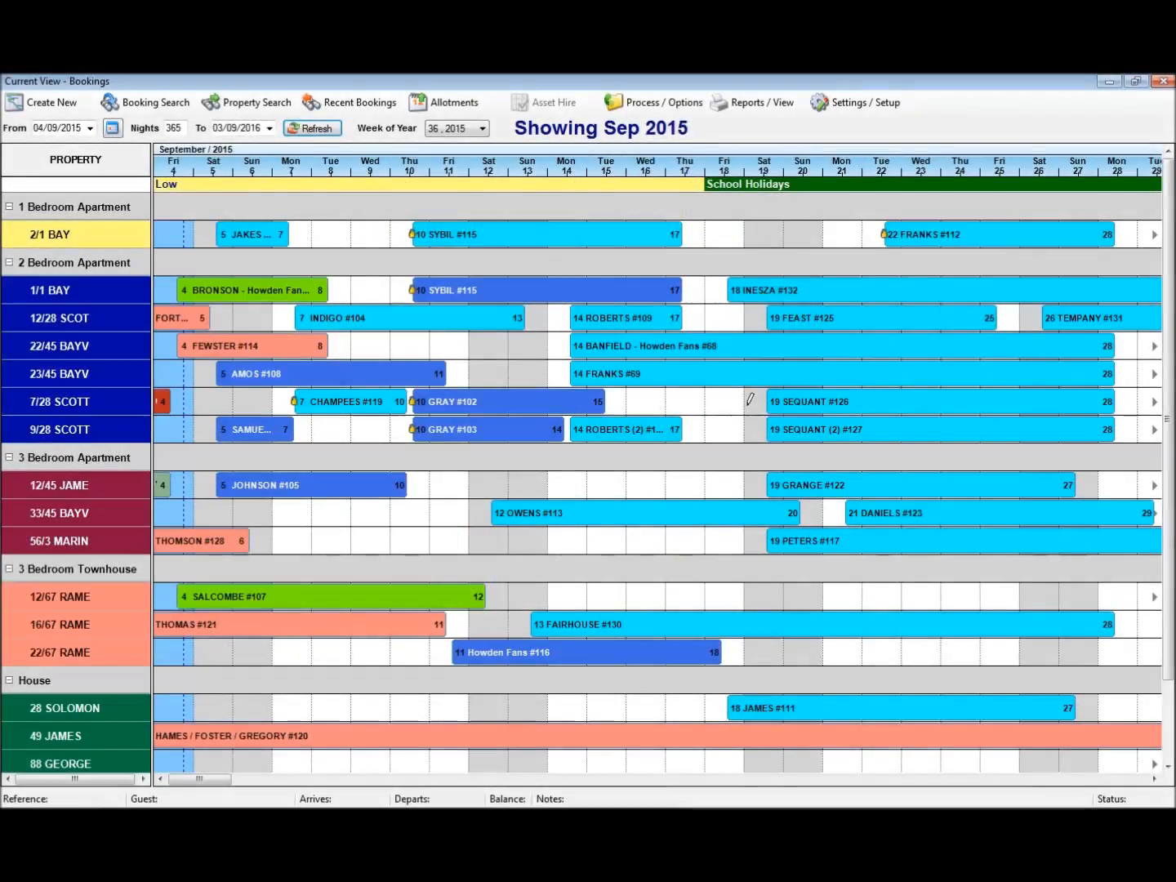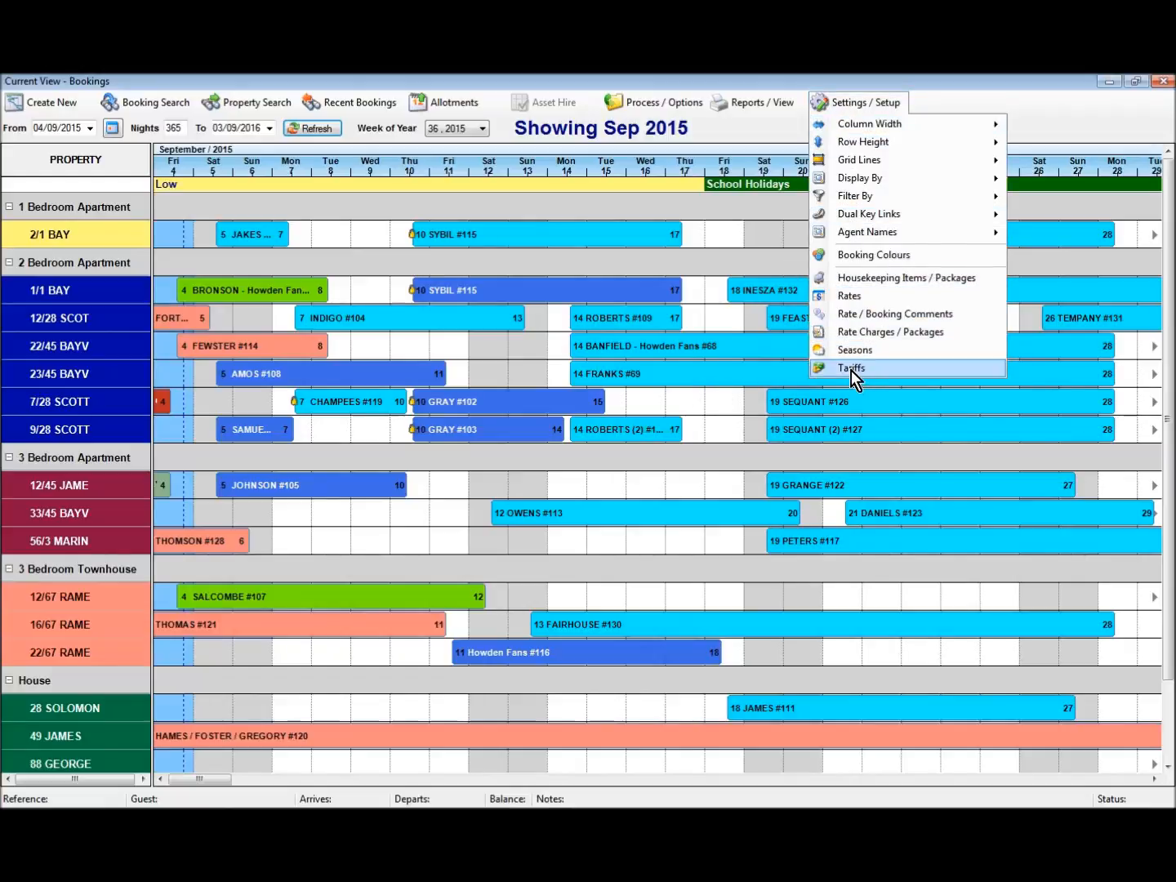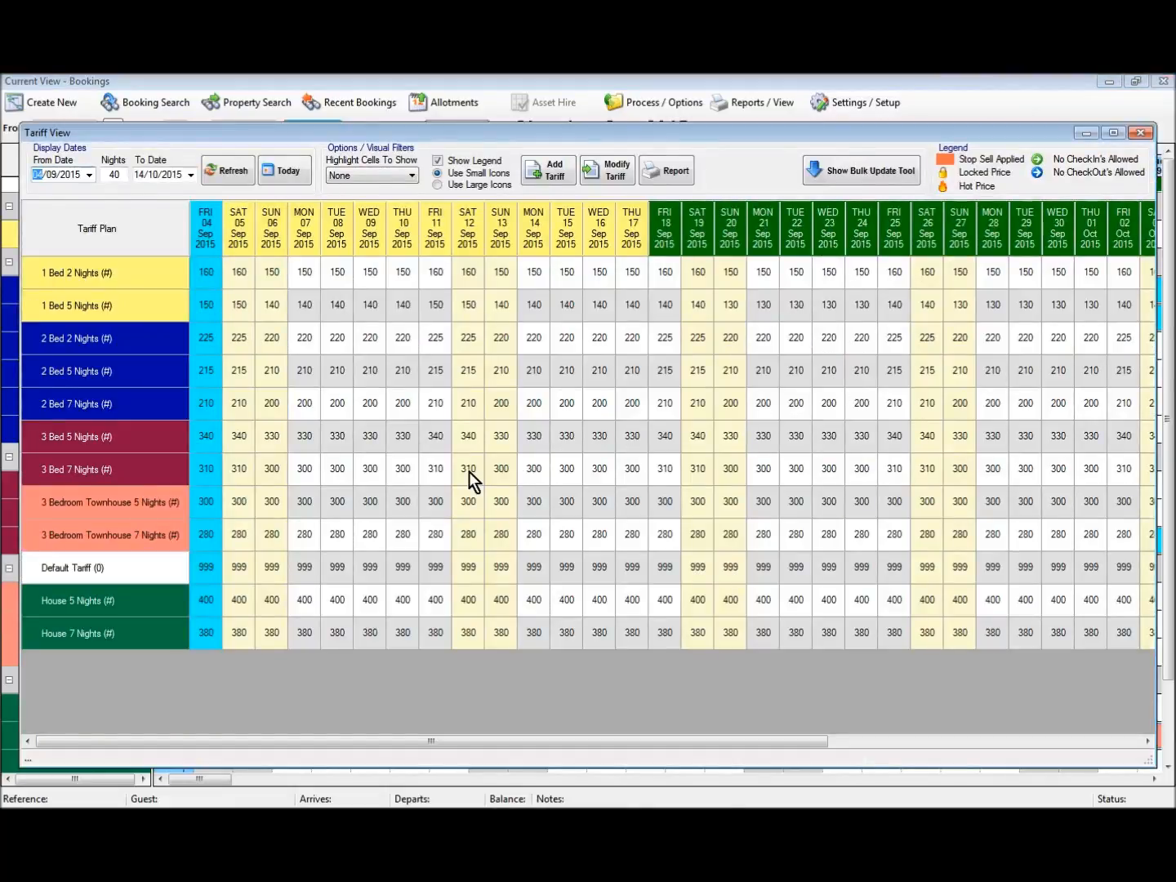In this video we're going to look at setting up tariff plans. These are set up under the Settings and Setup drop-down list under Tariffs. And what we're going to do is set up our tariff plans so that we can apply these to the rates that we then create.